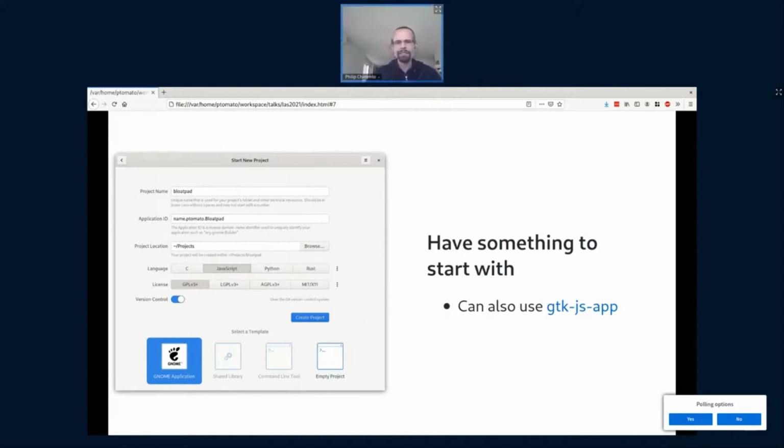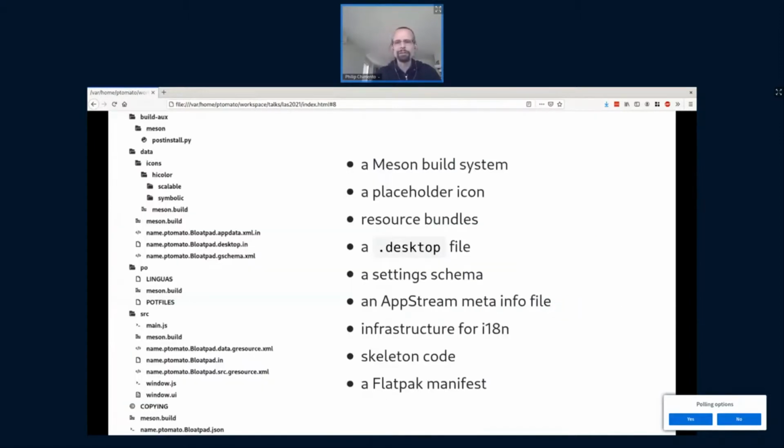And then there's also this GTK.js app repository that you can use as a starting point. Both of these are quite similar to each other, and I think one was probably based on the other. But both of them give you a project skeleton. The skeleton looks kind of like this. Here's a list of what it gives you. And I'll come back to most of these things at some point in the talk.